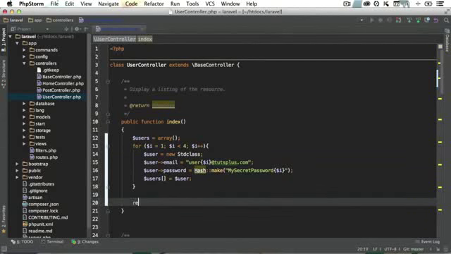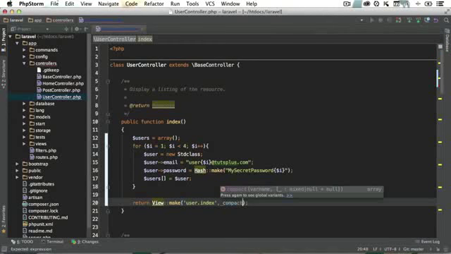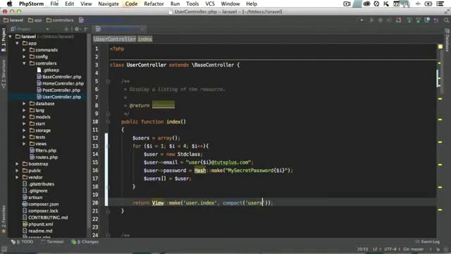Well, like always, we'll just do return View::make, and then it would probably be a good idea to have some kind of a user subfolder, and then just create a view with the method name. Now we could pass the users to the view like we've done before, but we'll use a different method this time. As a second parameter to the View::make method, I'll just pass compact, and then add in a string of users. And that will have the same effect.